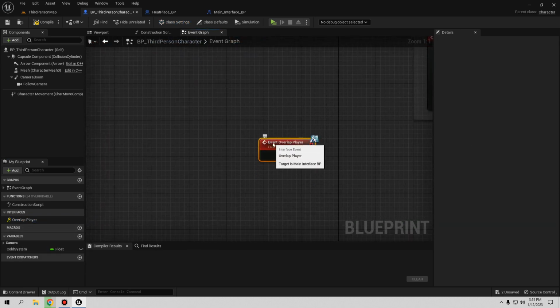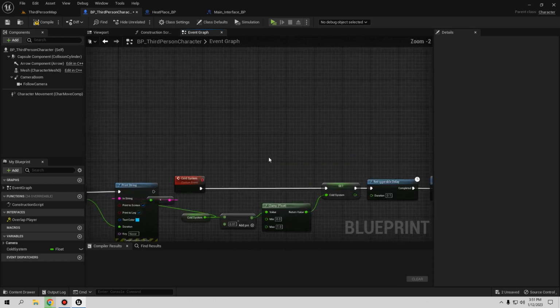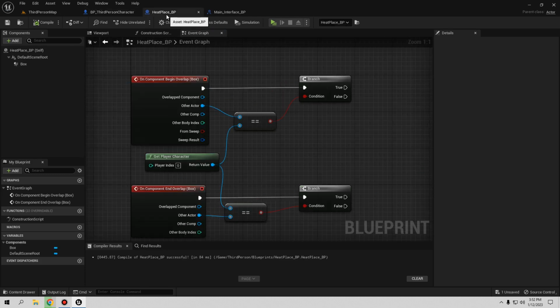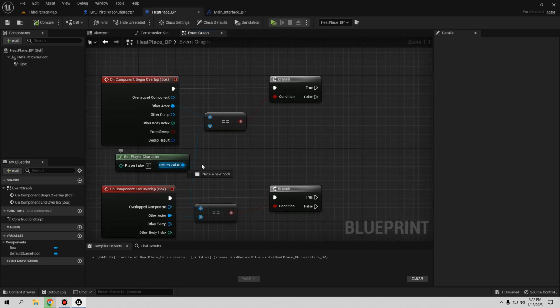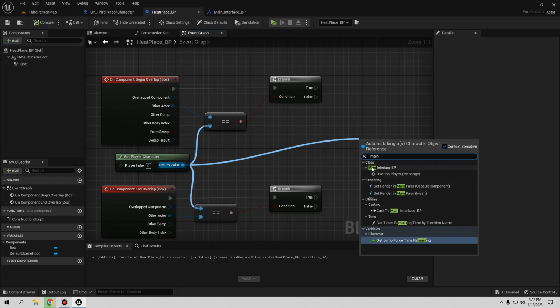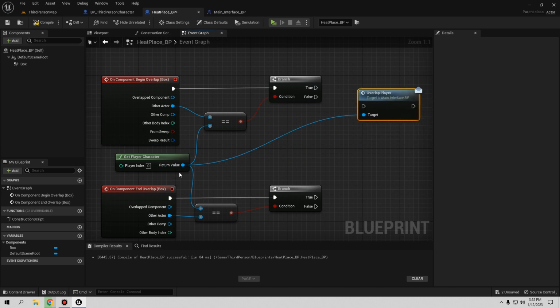So let's copy this because I don't want to drag this all the way around. Let's paste it in the top here because we're creating this in here. So event overlap player. Now we want to call this. To call this, we're going to use Hit Place. And now from here, I want to call main interface, and we can see we have the class main interface blueprint. So let's call this, and we call them from this target.